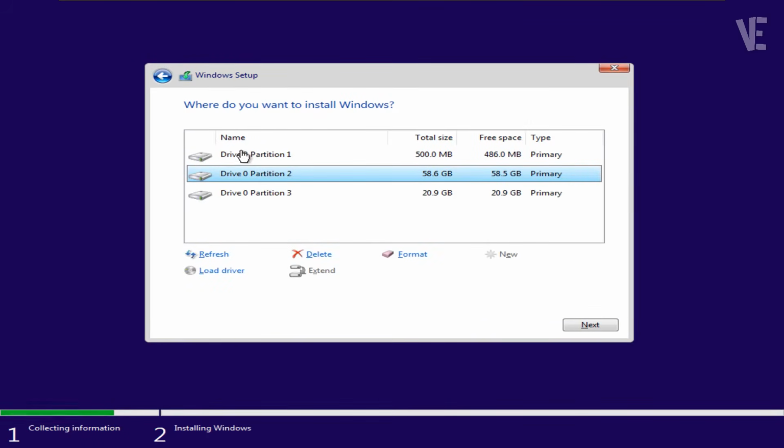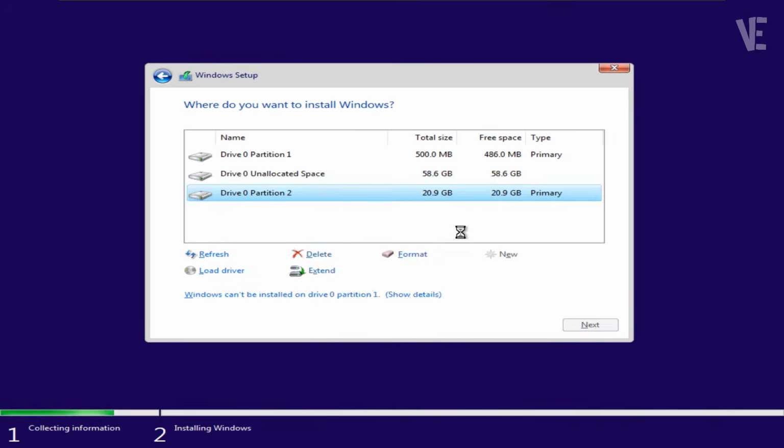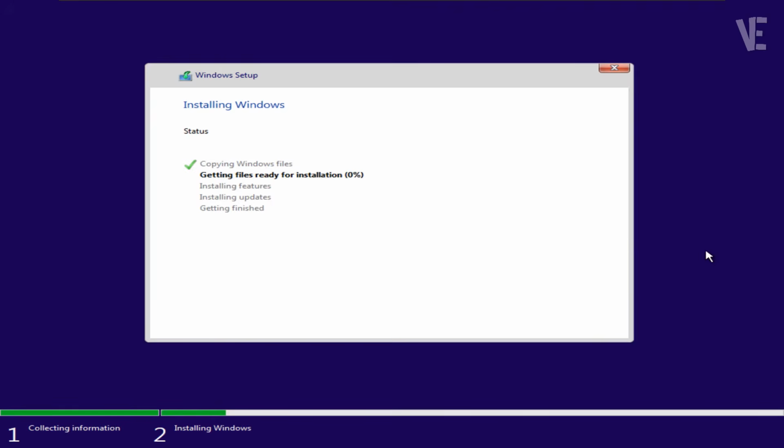And that's it, now you can choose the drive where you want to install Windows and continue with the installation like normal. If you follow this exactly, the error will be gone, and Windows will detect your SSD or HDD without any issues.